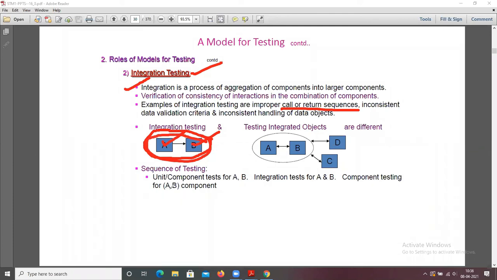So component testing for the AB component. That means now you combine these two and this is one component. On this component you are going to perform the testing. So that we call component testing. That means first you individually test the units, then integration testing for A and B combined, and then component testing is after combination you directly test both the units at a time. That means if you combine A and B, this becomes one component. Now you are going to test this component. Okay.